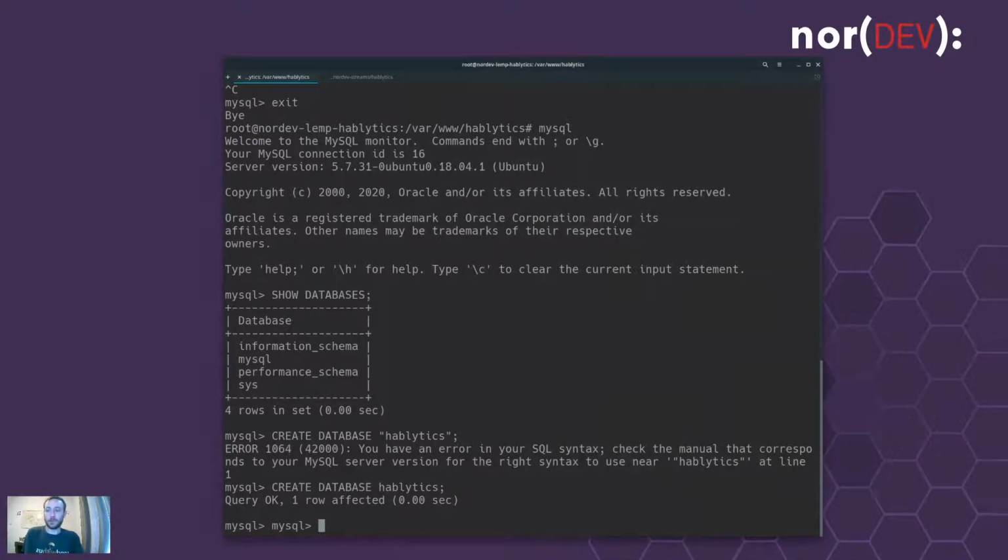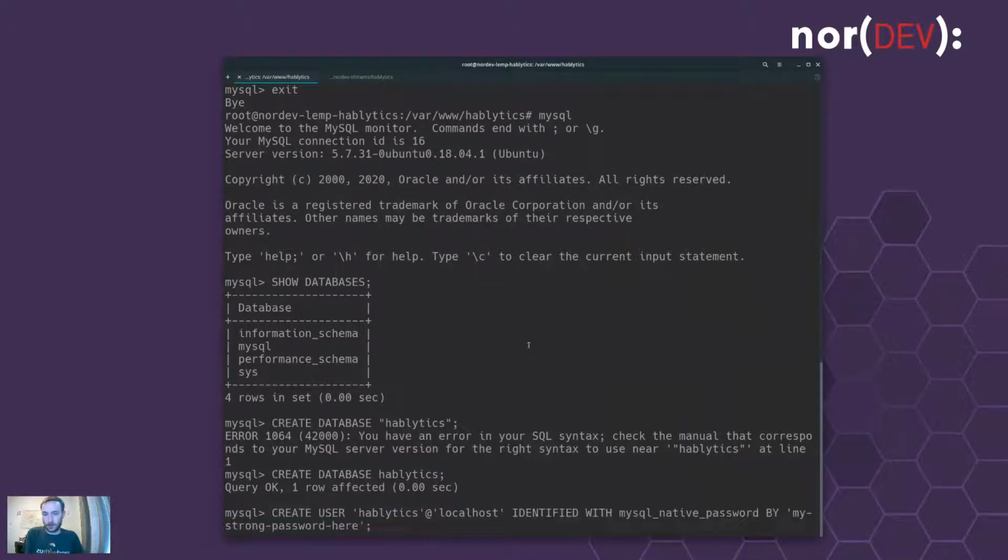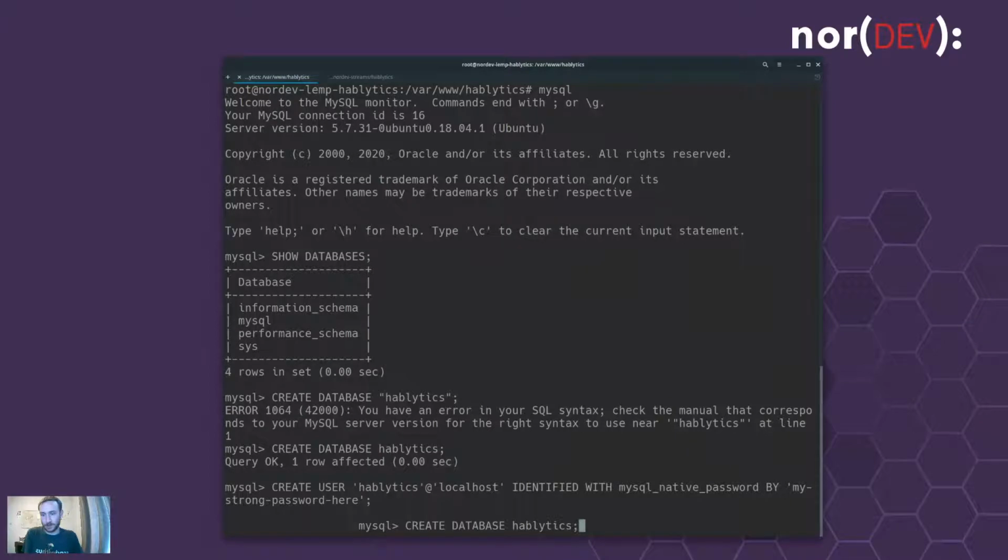Cool. What do we want to do? We're going to create a user now, and it's going to be Hablytics at localhost. Good, and then we can use, yeah, there we go. There's a new thing. We're in 5.7, yeah. So we can use this little command here. Oh god. Okay, that didn't work, did it?